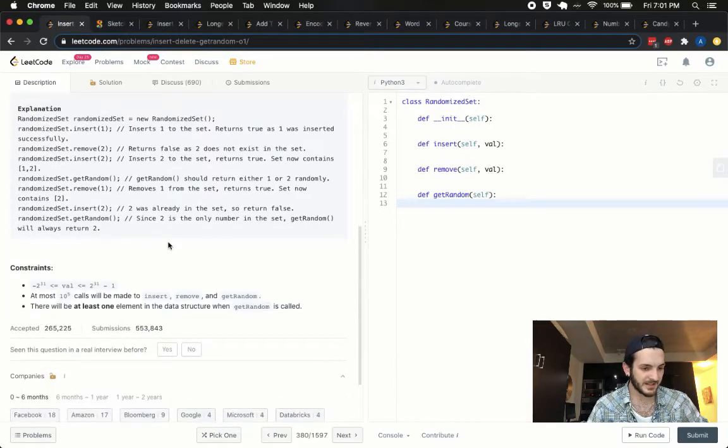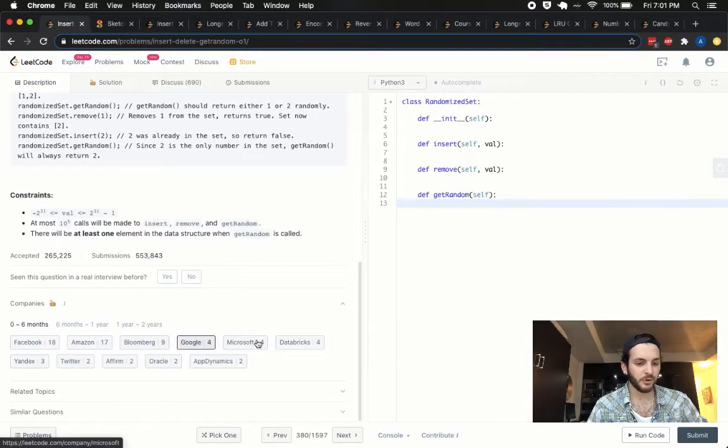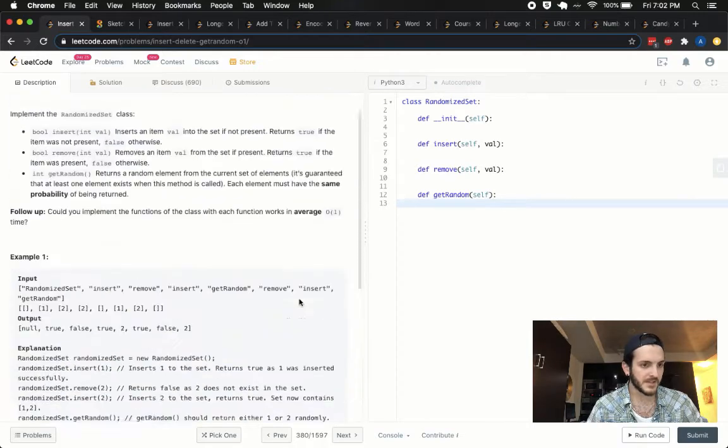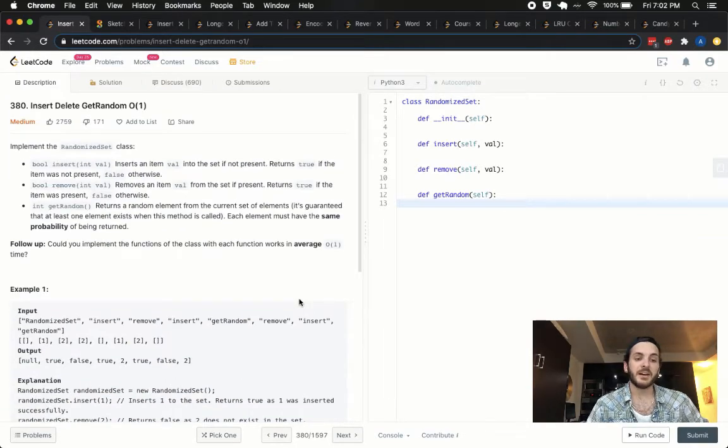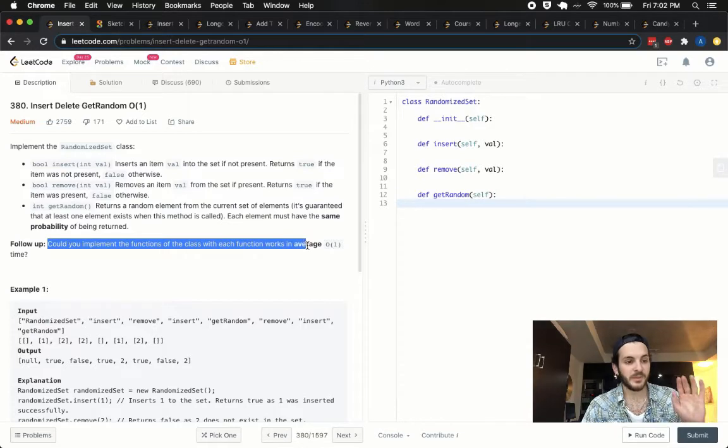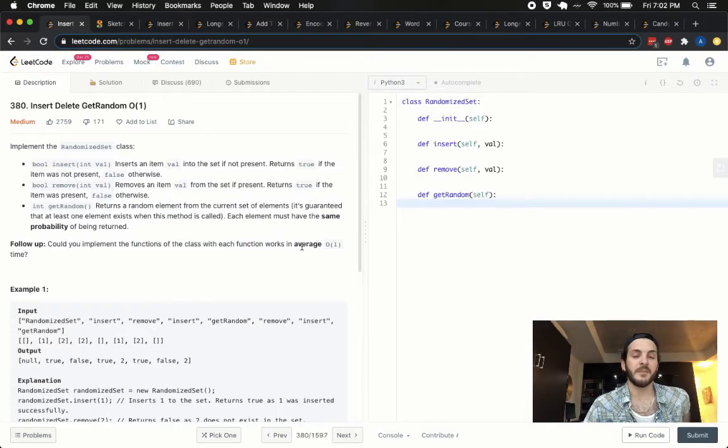It is being asked by Facebook, Amazon, Bloomberg, Google, Microsoft, a whole bunch of the big boys, and interestingly enough, there's quite a trivial solution to this one, but the follow-up really, and the solution we're going to focus on, will be if we can implement all this stuff with an average O(1) time. All right, we will be able to, but if you're not familiar with this problem, as always, pause the video, give it a shot, come on back. Otherwise, let's read through the requirements quickly.